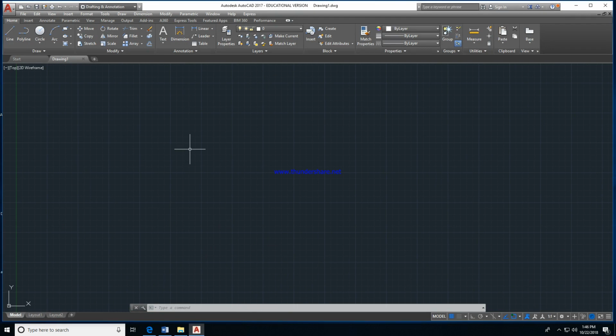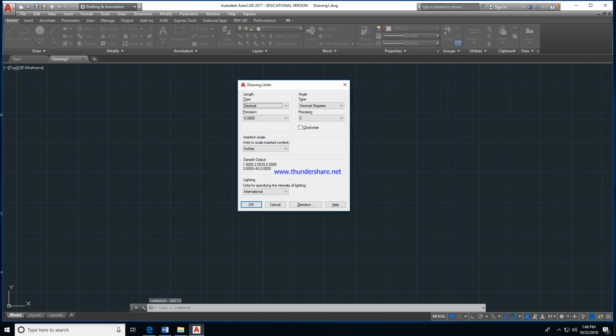I don't know what my units are, so just type UNITS in the command bar and press Enter. I need millimeters, so set it to millimeters and click OK.